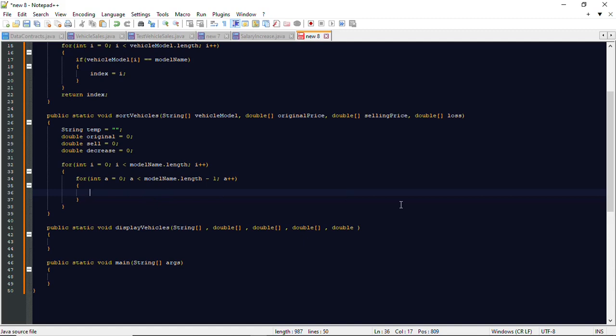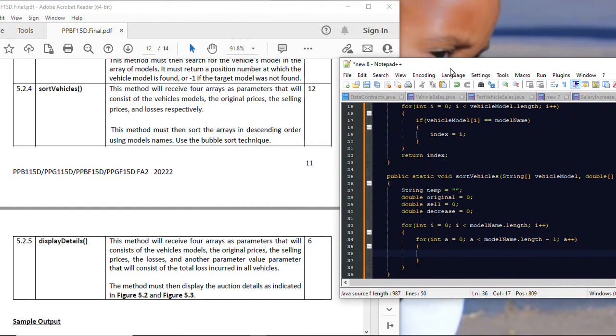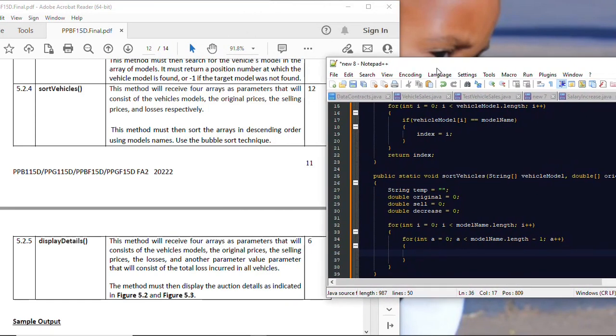If we are checking, let's go back to our question. Where are we? Sort. Okay, we're still on the sort. So they're saying this method will receive 4 arrays as parameters that will consist of the vehicle model, the original price, the selling price, and the loss respectively. This method must then sort the array in descending order using model names.